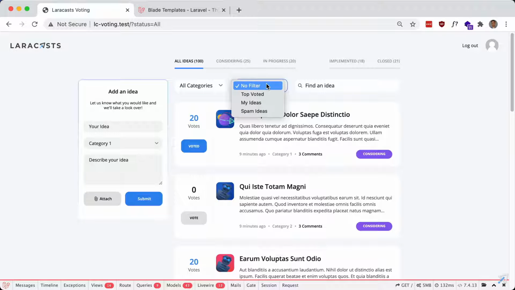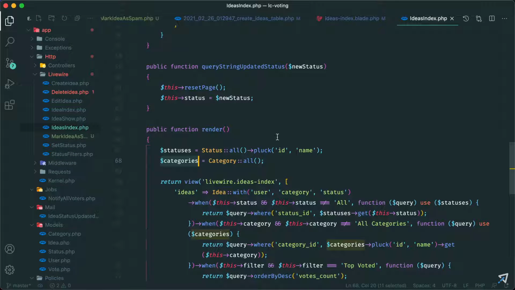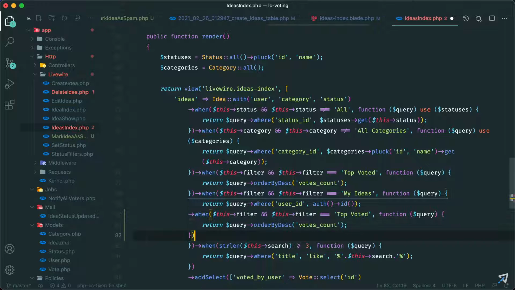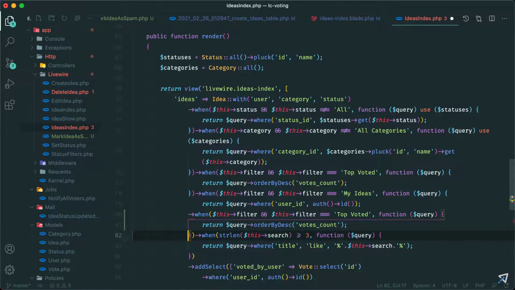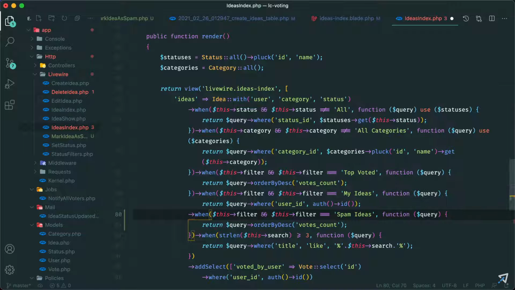Okay, so we want to add some new functionality for spam ideas and sort by the most reported spam. So let's do that. So let's go to our ideas index, and let's grab one of the when clauses here. So we'll grab this one here, and we'll put it underneath my ideas. So let me just paste that new when clause in. Guess we don't need this. So let's change this to whatever I named it, which is spam ideas. And let's add that new clause on the query.